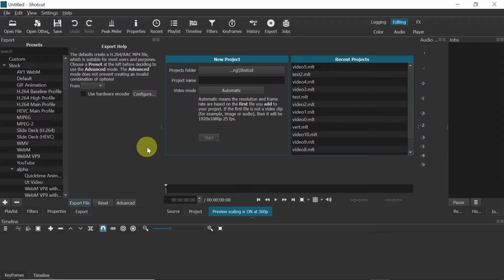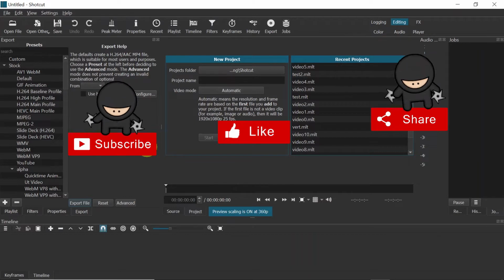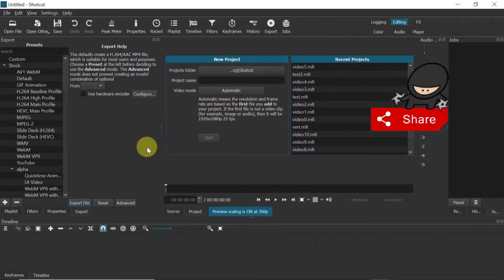Today I'm going to show you how to speed up video in Shotcut. Shotcut is a free open source program, so you can just download and install it for free and then learn video editing by watching the playlist on our channel. So now let's start. Once you open Shotcut, you will see something like this.